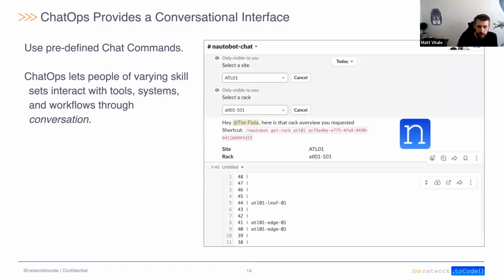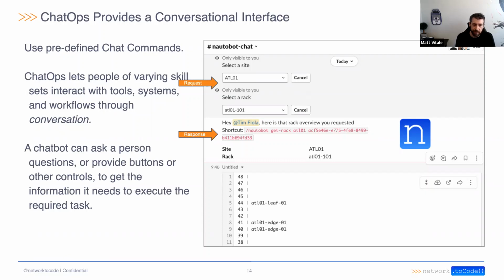In this case, the user can select specific sites and racks from drop-down menus. This is part of the request to the chatbot directly. Once all of the necessary information is provided, we can see a response is provided back to the user with custom text that is more like a standard English response compared to a raw text output from running a command. Lastly, a chatbot can be interactive. It can ask and respond to questions, provide buttons, images, files to download, or other methods of user interaction that the end user is already familiar or comfortable with.